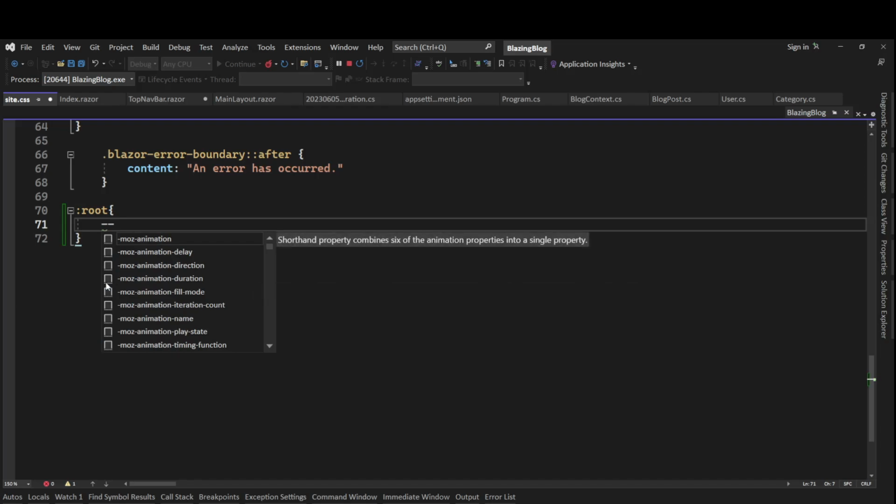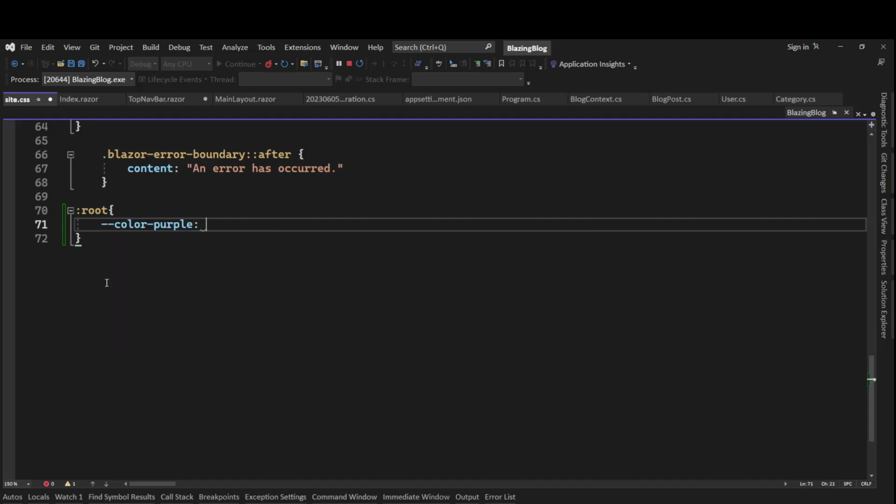So let's call it color purple, something like this, and then paste this. So we can use this variable throughout our app, and if tomorrow we decide to change the color, we'll simply change it from here. So it will reflect at all other places.